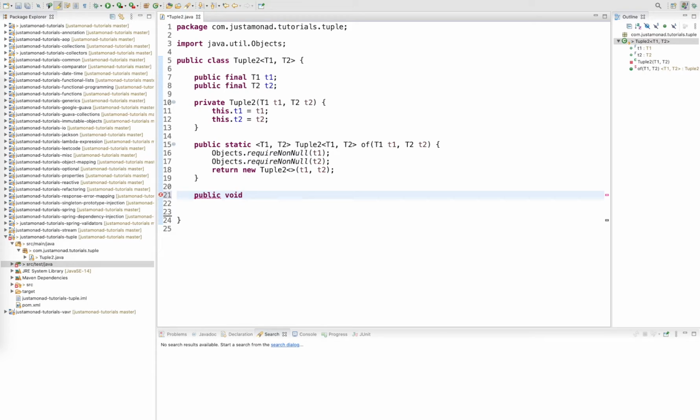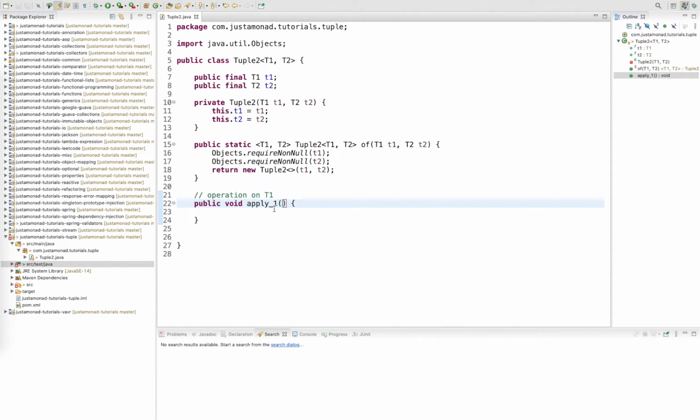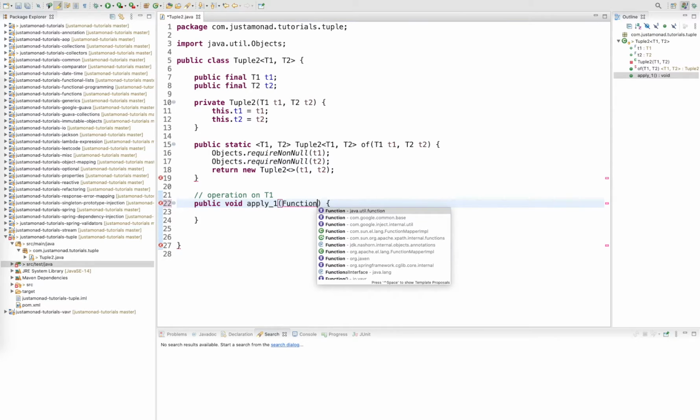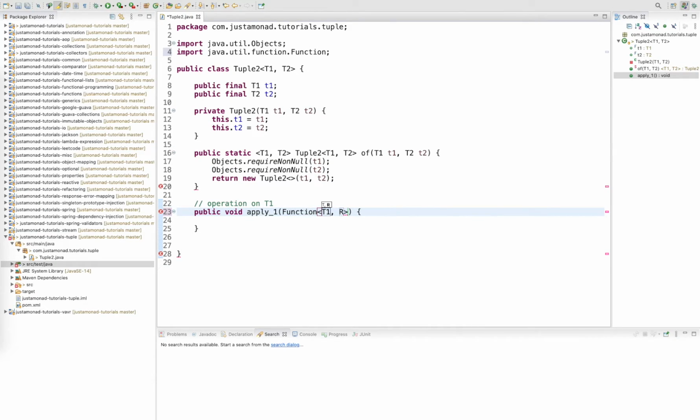Public, and we'll just say void apply_1. What does apply 1 signify? It means do some operation on t1, the first element. So we will accept a function, a functional interface, that accepts t1 as input and some r value as output, and the function will be, let's say, named function. What will be the return type? The return type will be a tuple of r comma t2.